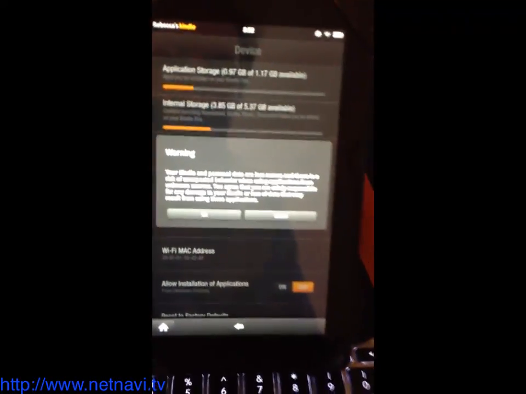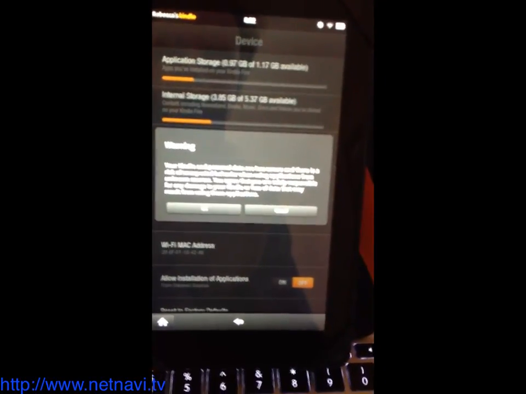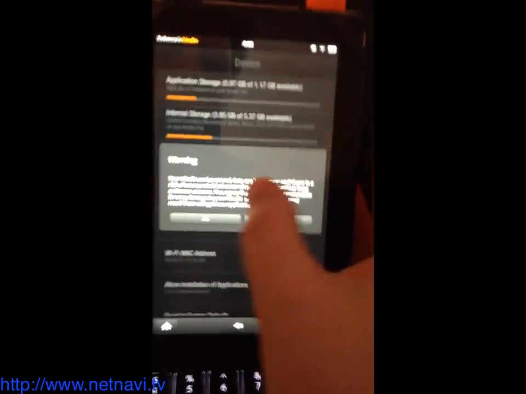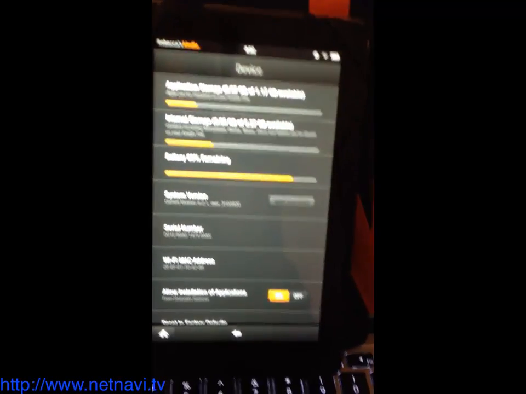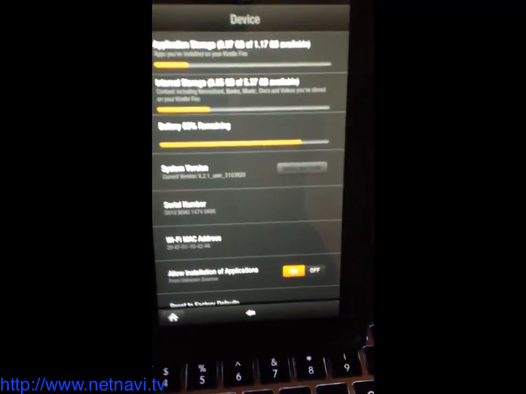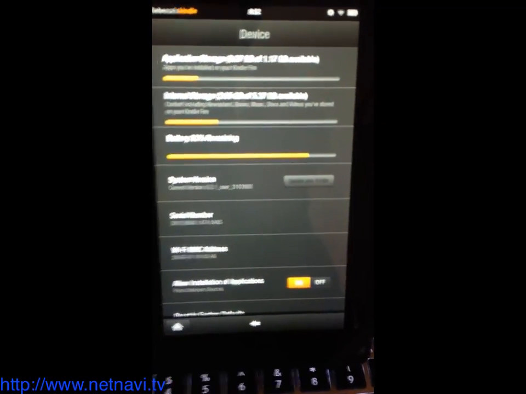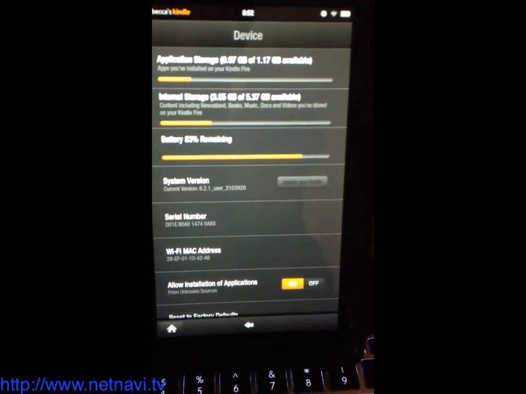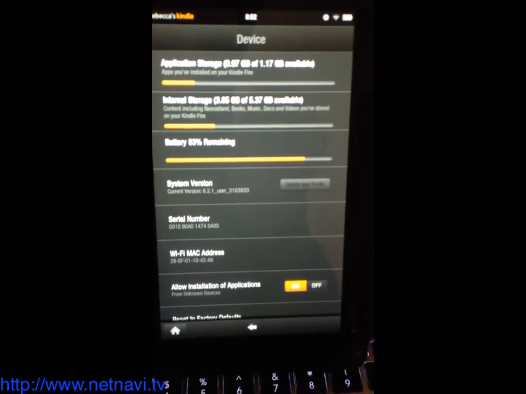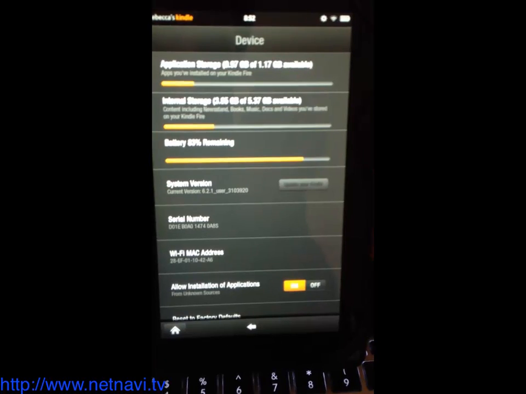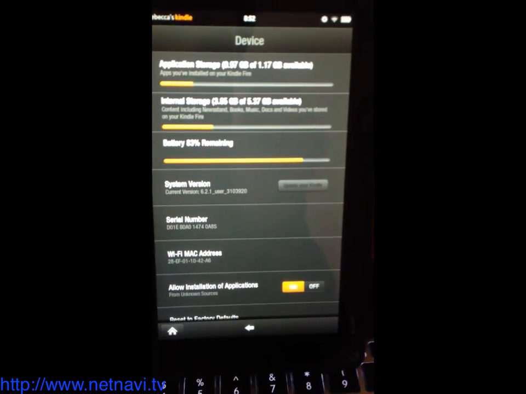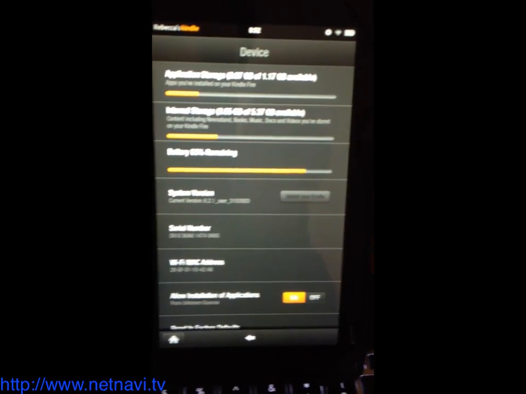You'll get a warning when you turn it on, saying your Kindle and your personal data are less secure, because if you can sideload applications, you can put anything on there without any protection. So turn it on when you're testing your application, and then turn it off immediately afterwards, so that you don't end up clicking on a malicious link and downloading something that you might install later on.